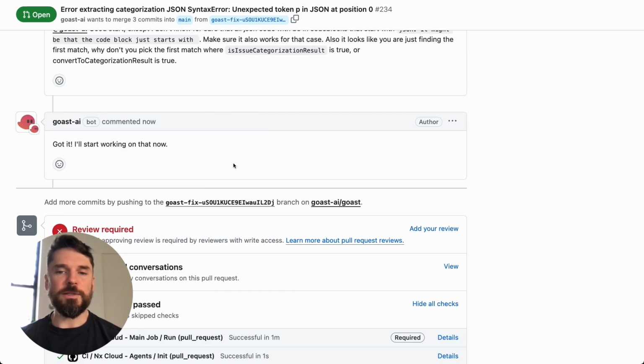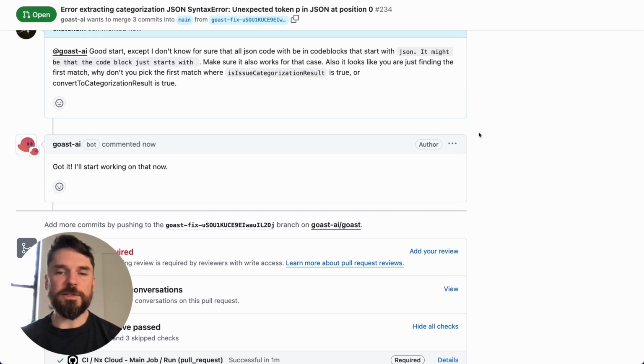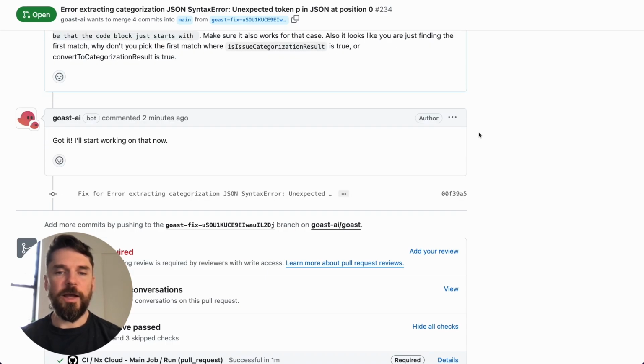Let's see what it does. Normally at this point I could just let it run and go do something else as if this was any other real developer working on this problem, but usually it doesn't take too long, so let's wait to see what it does. Okay, I skipped ahead a minute here and we got into another commit.